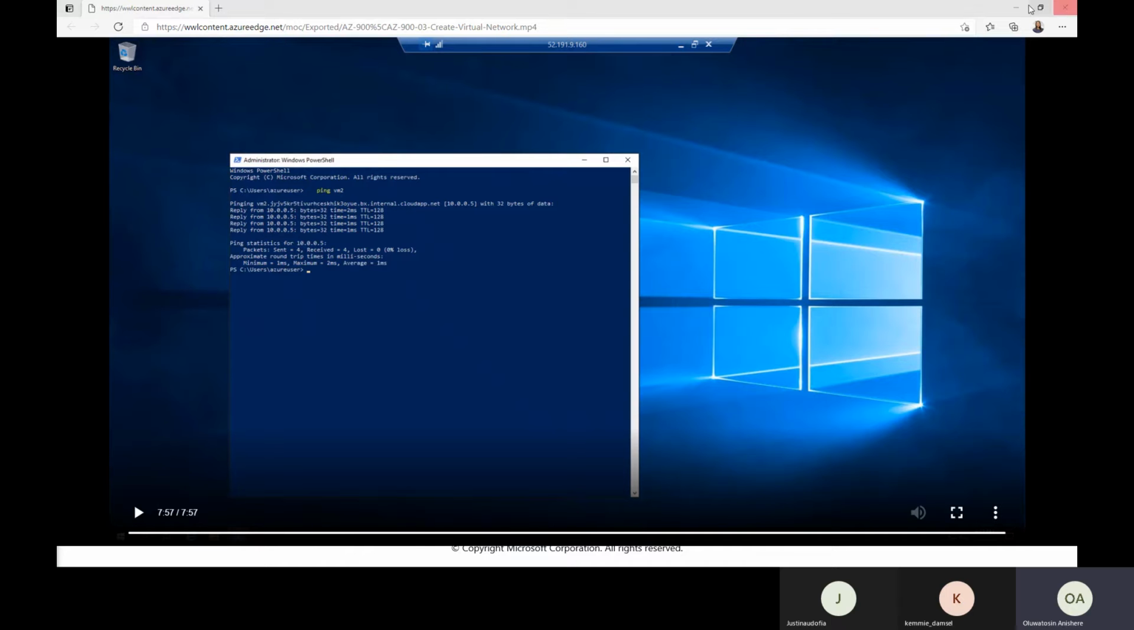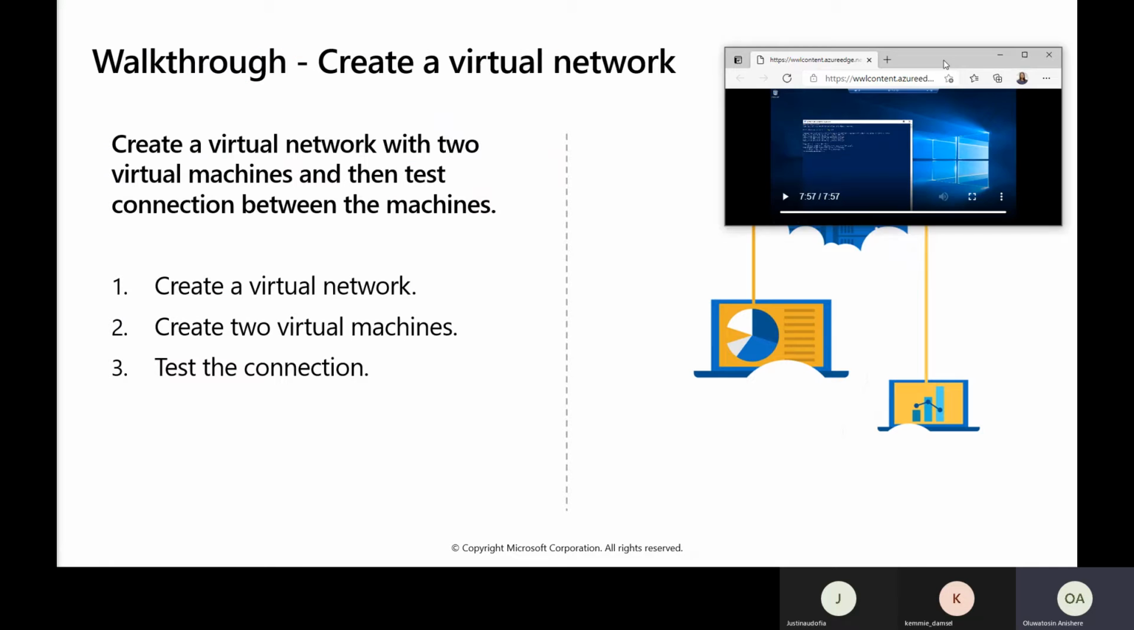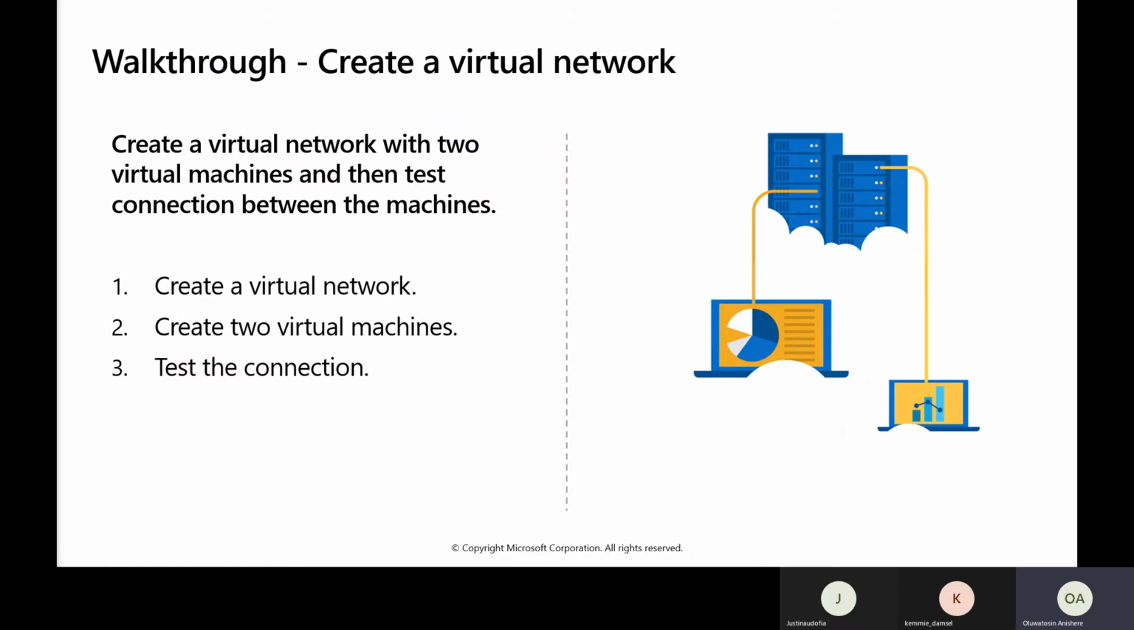from it. So this is the demonstration of virtual network. Don't forget that we did not do anything like point to site or site to site. That's different thing entirely. What we simply did is we created a virtual network. We created two virtual machines and we tested the connection of the virtual networks.